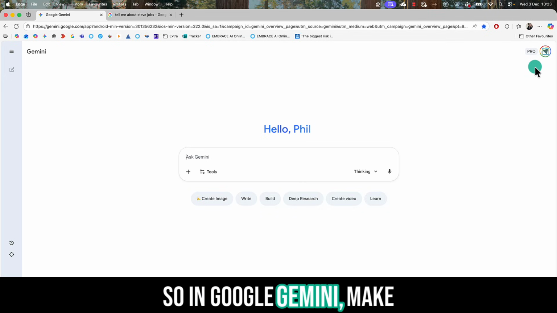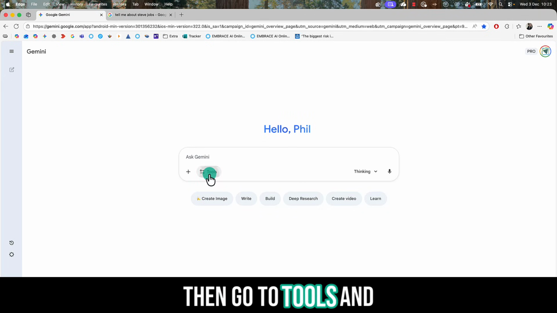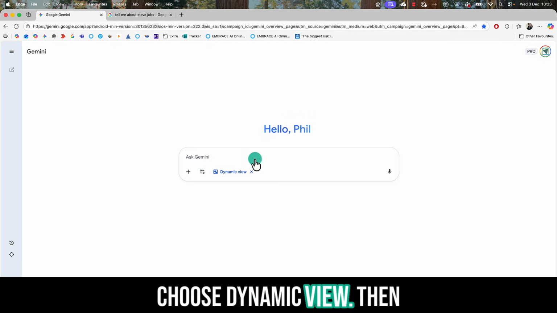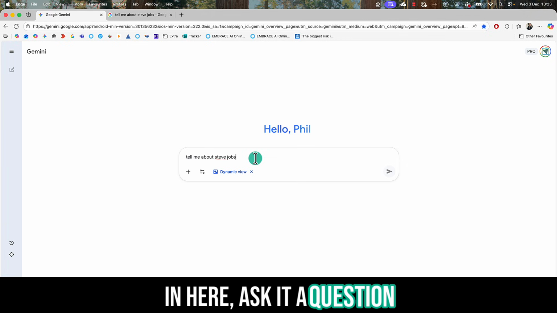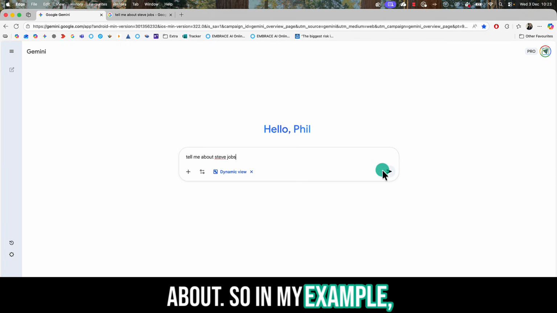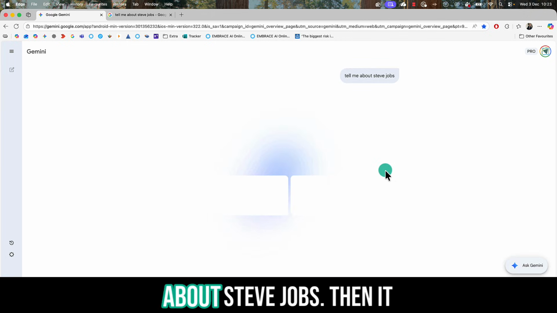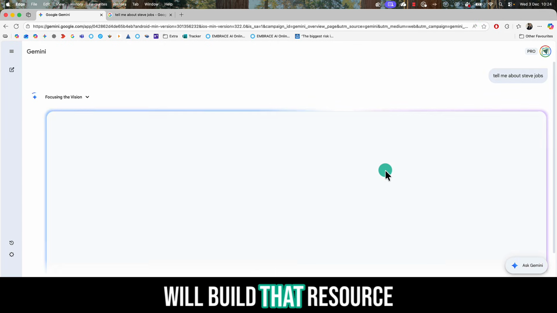So in Google Gemini, make sure you're on Pro and then go to Tools and choose Dynamic View. Then in here, ask it a question, what you want it to tell you about. So in my example, I've asked it, tell me about Steve Jobs. Then it will build that resource for you.